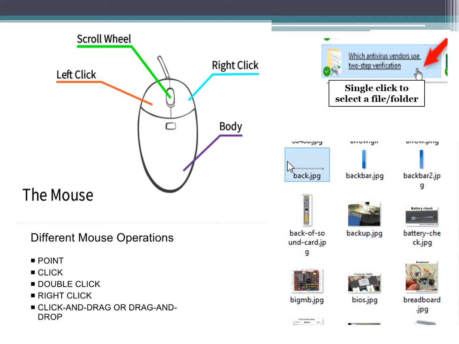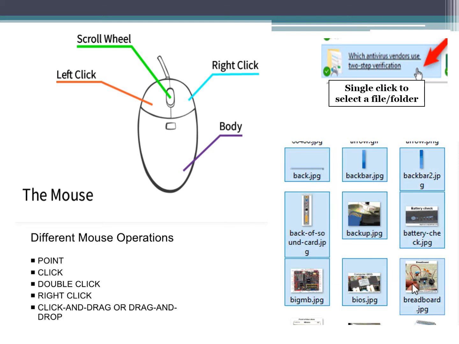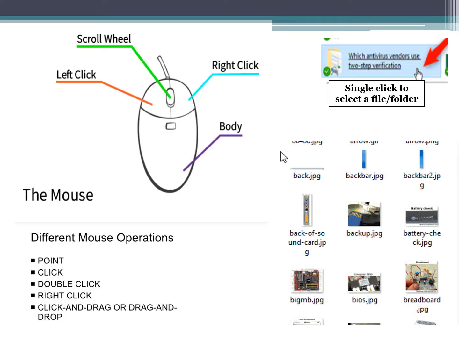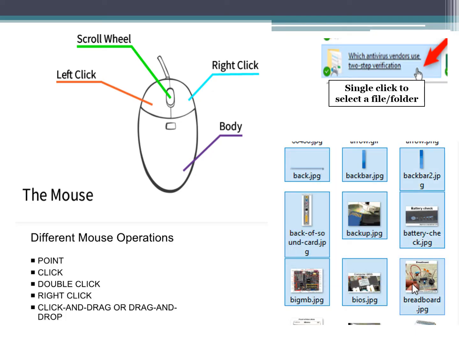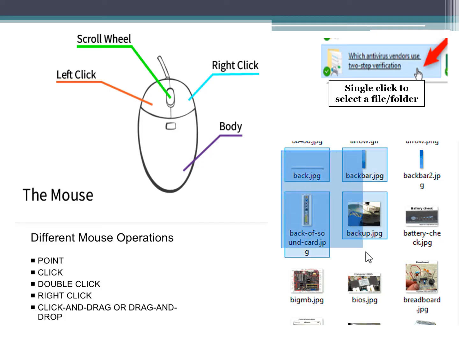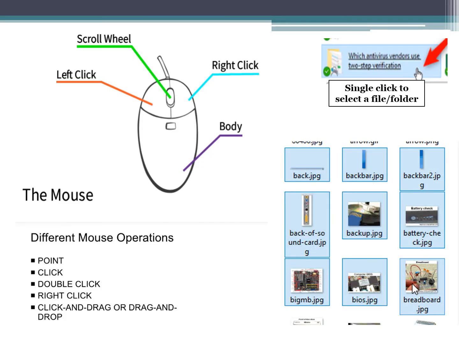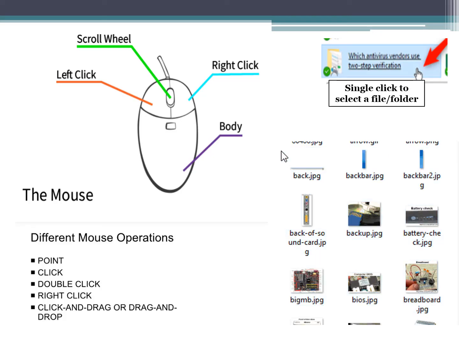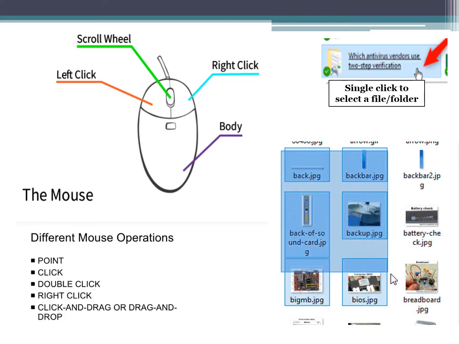A single click is used to select a file or folder. Double click is used to open a file or folder. Hover means to move the mouse over an option. Drag and drop: if you want to bring a file from one folder to another, you can simply use the drag drop option.